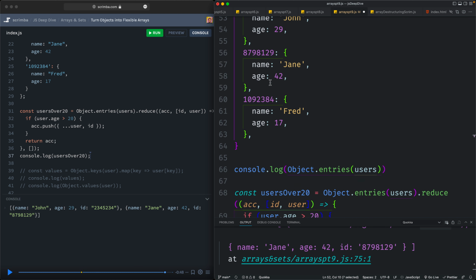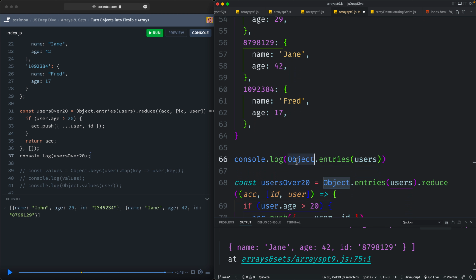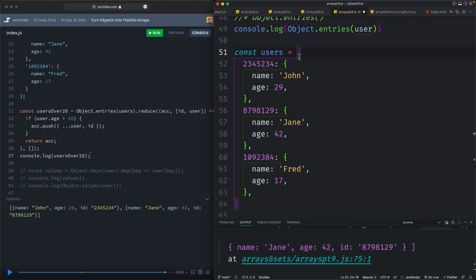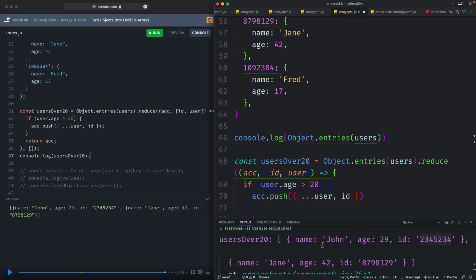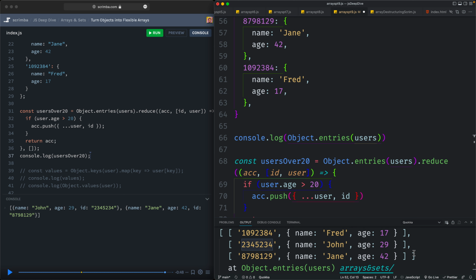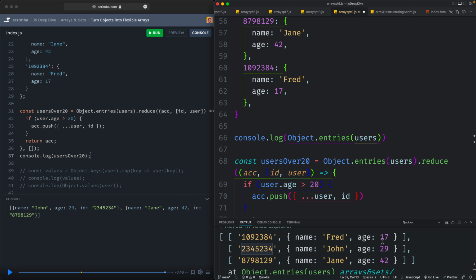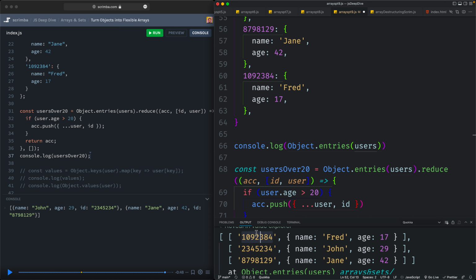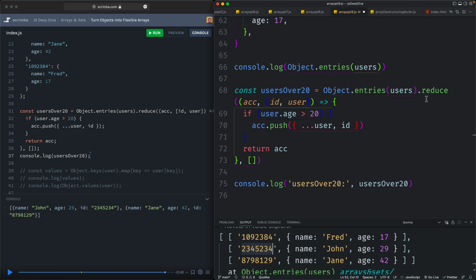To do this, we would first have to convert the object of users into an array. When we do that, we basically get an array of objects, but the ID is outside of the object. What we want to do is include all of our data inside of just an array of objects. To do this, we would basically use the reduce method.